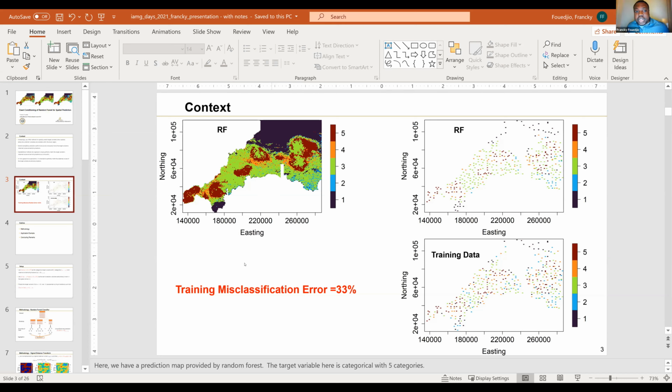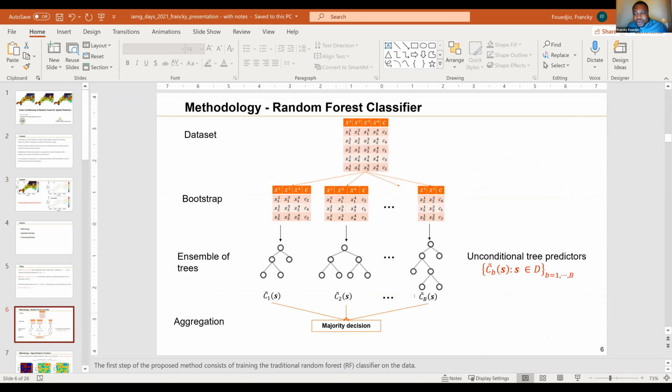Now to do that, in geostatistics we have unconditional simulations that we use to turn into conditional simulations. So this is the same idea. At the beginning, we apply classical machine learning like random forest, which provides us a kind of unconditional simulation, I would say. And then the idea is, how do you turn this into conditional simulations?